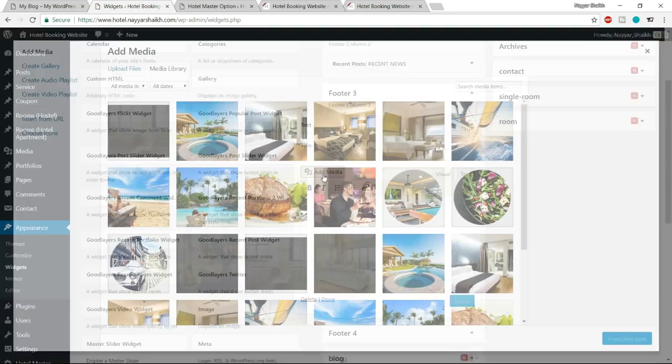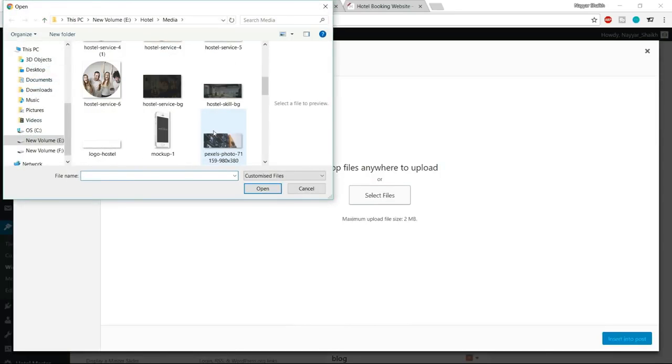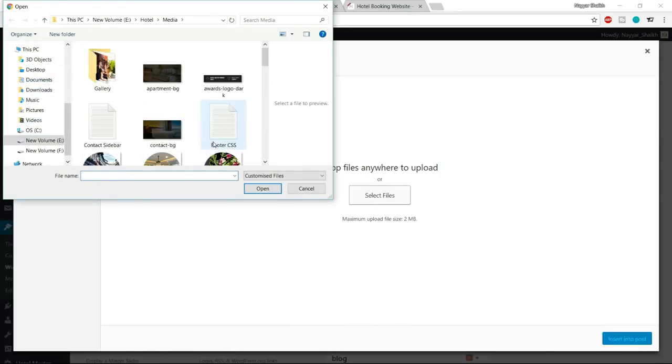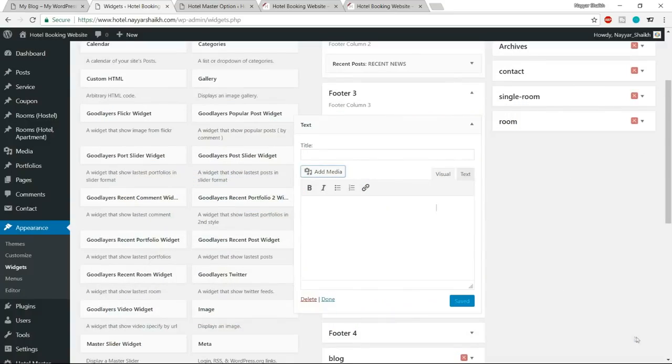Now if you want to add some image, just click on this add media. Let's upload some image, because at the top that was an image. Let me show you again. Okay, this is the one. Let's select this, click on open, click on insert into post. Okay, this is how it looks.